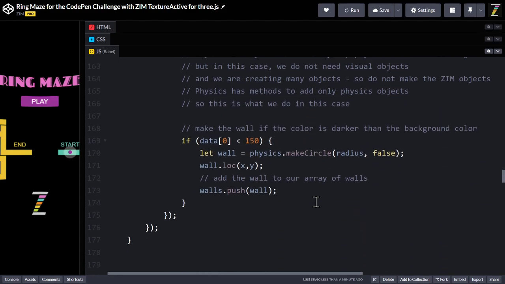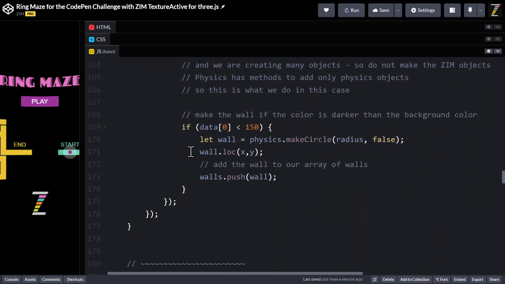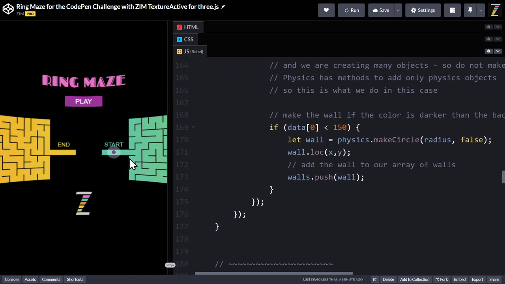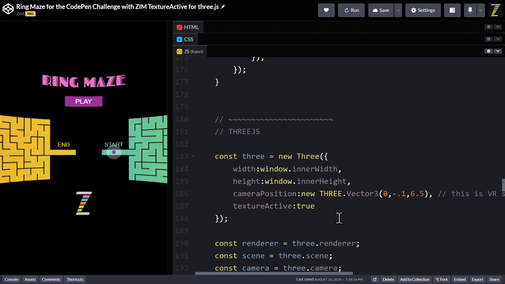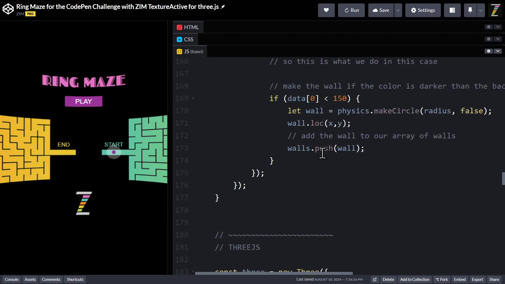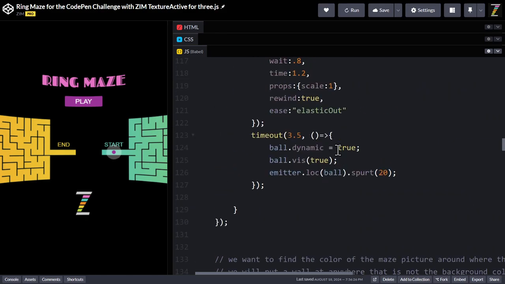Great. That means that as we go around, those physics walls are made, and we don't have to find out if anything bumps into them, because that's what the physics engine does. All of a sudden, we've got this dynamic circle that's moving, and it hits these little static walls. I wonder if I can turn the debug on. No, I don't think so. Debug and the texture actives don't really map properly. I'm pretty sure. We can try it, but I don't think it works.